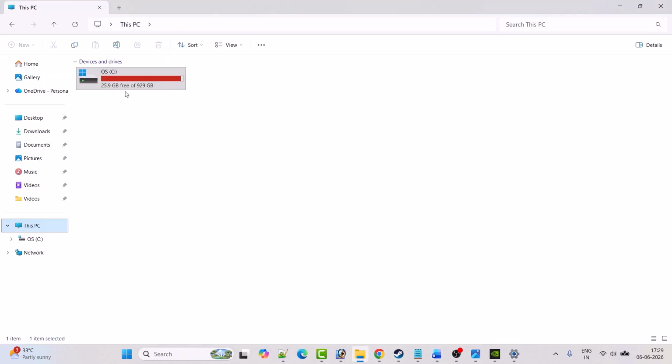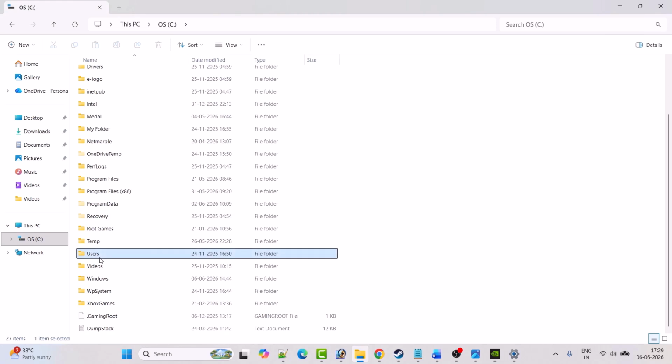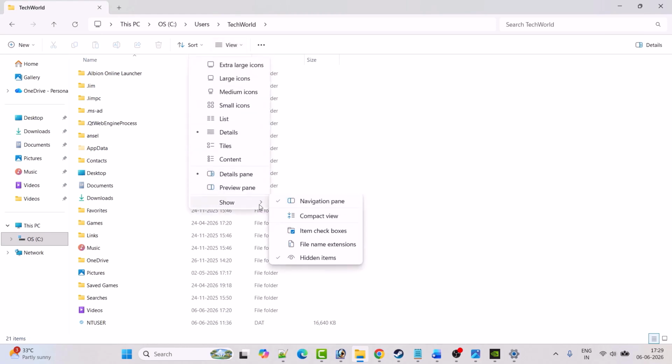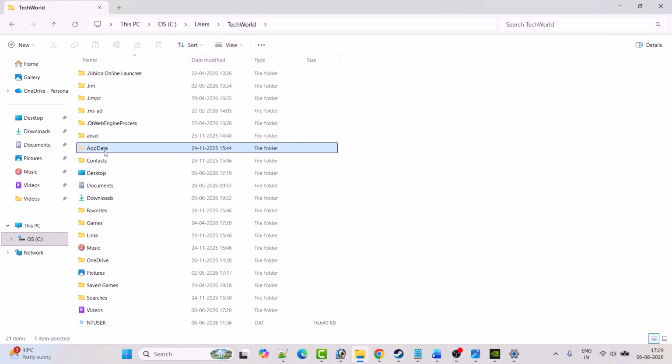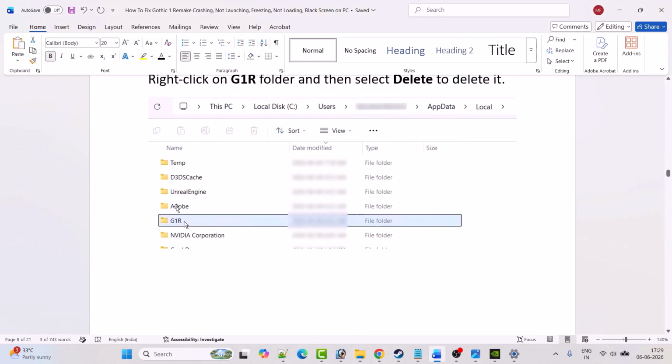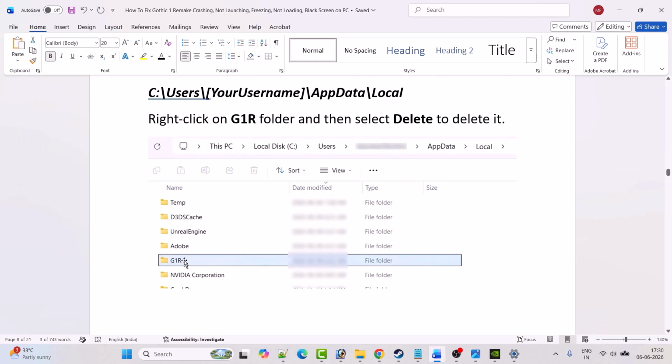Open file explorer, open C drive, open users folder, open your username folder, open app data folder. Now if you don't see app data folder over here, click on view, show and check mark hidden items, then open app data folder, then open the local folder and inside the local folder you will see the G1R folder. First right click on it and then copy it and then go to desktop and paste it to keep the backup of this folder. Then right click on it and then select delete to delete it and then you can go ahead, launch the game and check.